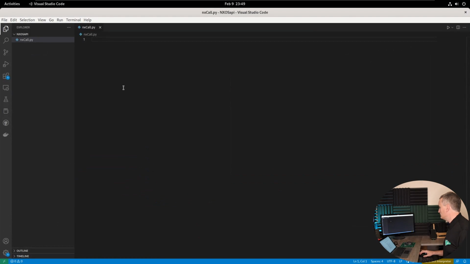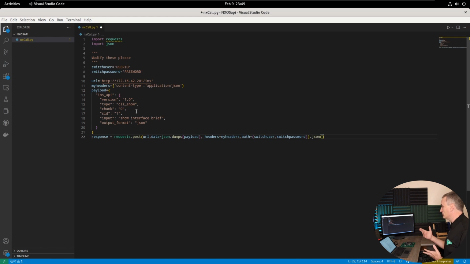And then I'm going to go into a code editor. I particularly prefer to use VS Code. And we create a new file. So I've already created the file nxcall.py, and now I've just copied the code into it.